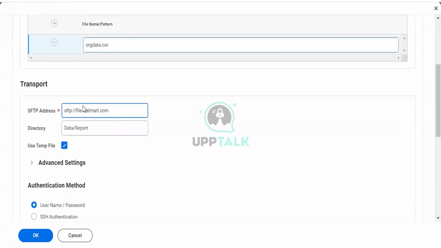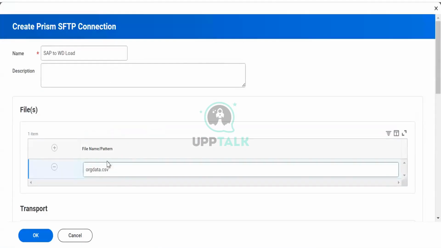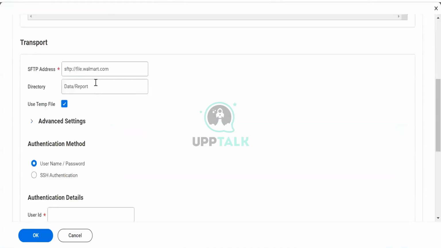It will look for this file under this folder. It will go to this website, under data, under report, and look for this particular file. If it is able to find this file, it will retrieve it to Workday. If not, it will throw an error that this file is not available at this particular address. This is nothing, just an address.